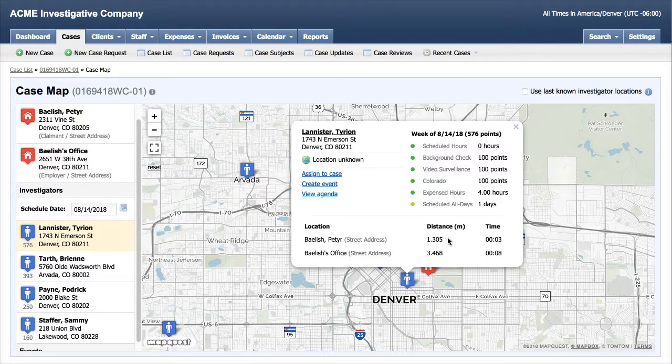And so if I'm looking to create an event now for this case, and let's say that I want to video surveil the subject at his office location, I can tell that he's pretty close, he's less than 10 minutes away, and he's got all of these criteria selected that makes him a good candidate to work this case, especially since he's the best candidate amongst my other available investigators.